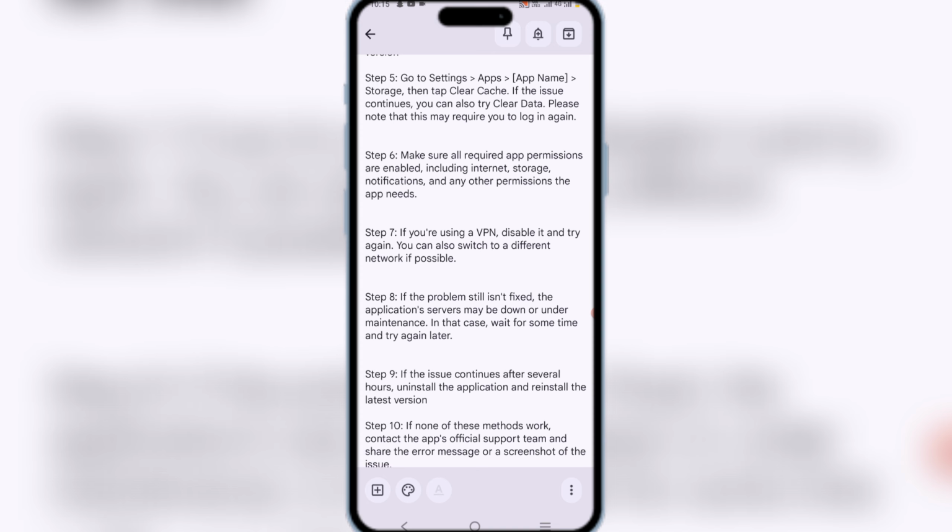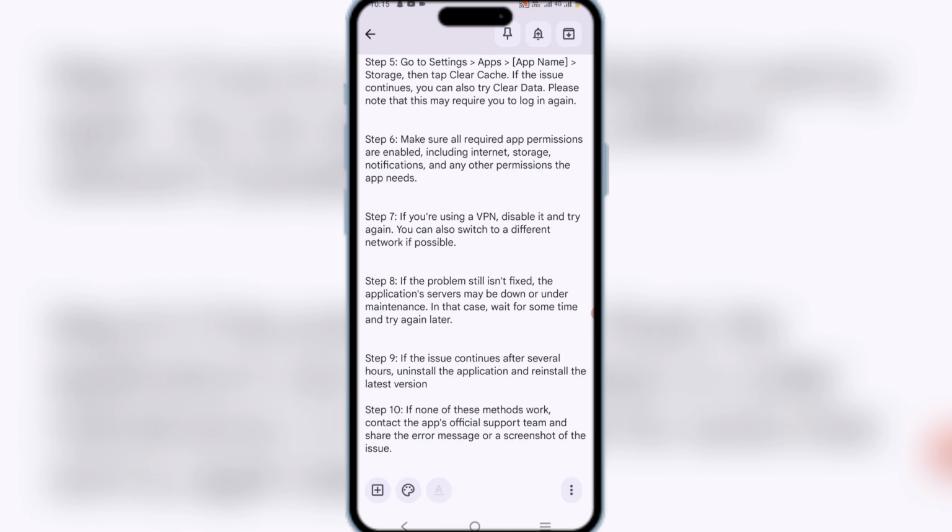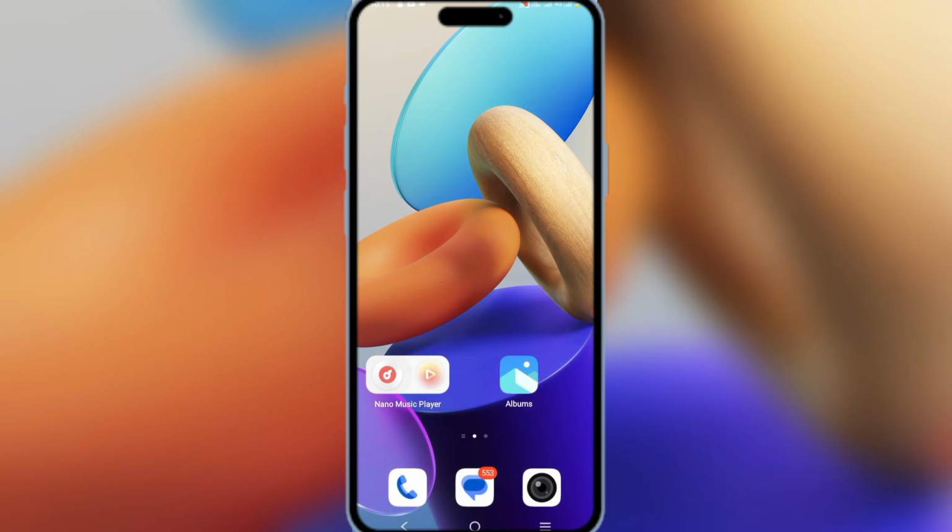If the problem is still not fixed, the application server may be down or under maintenance. In that case, wait for some time and try again later. And if the issue continues after several hours, uninstall the Microsoft software and reinstall the latest version.